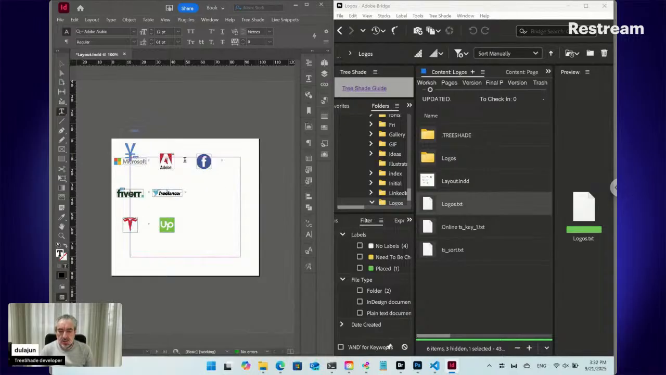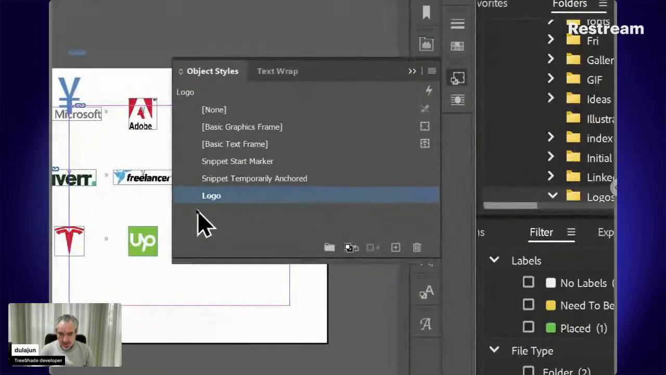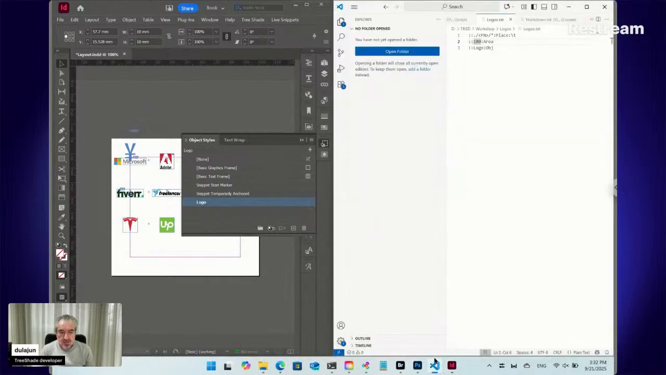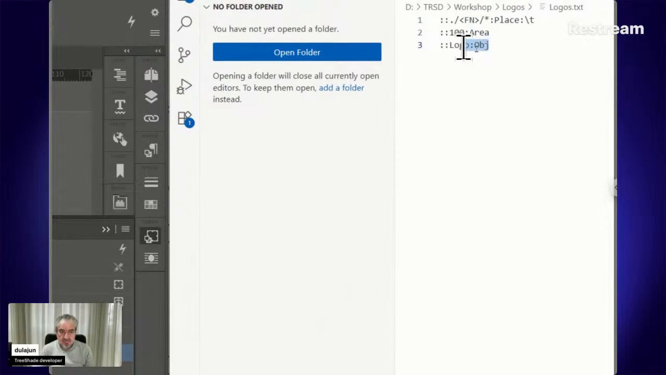Okay. Now the logo is placed and separated by tab. And here we have object style applied on all icons, on all logos. It's called logo because here we have logo object style.